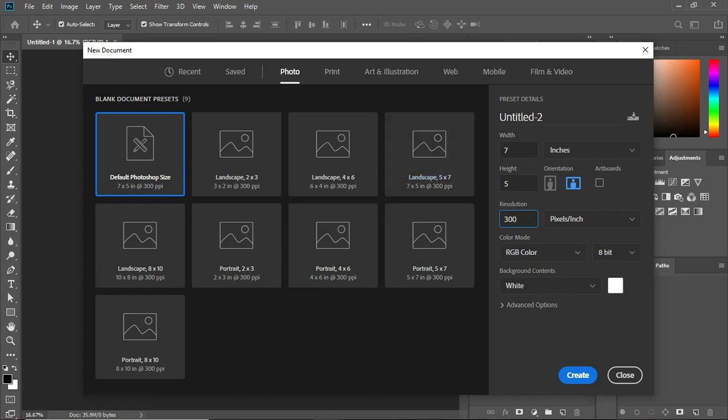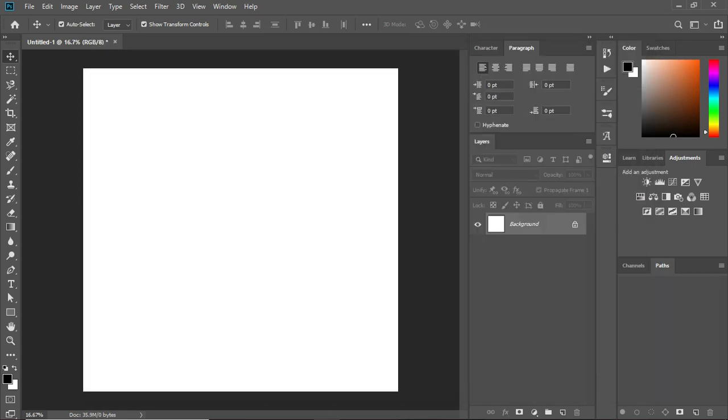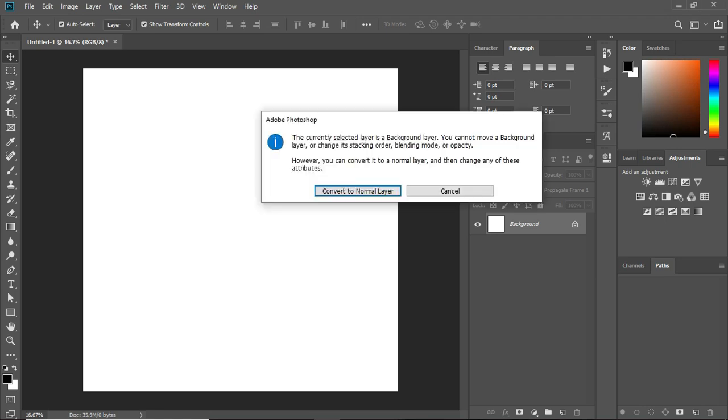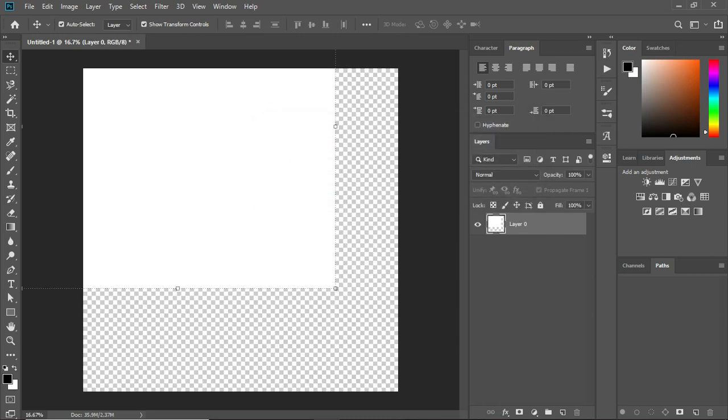I'm not going to click create now because I already have my new layer, so I'm going to go with close. I can easily drag this here, and it tells me that I should convert to normal layers, which means that I automatically unlock this particular background. So I've been able to unlock it.